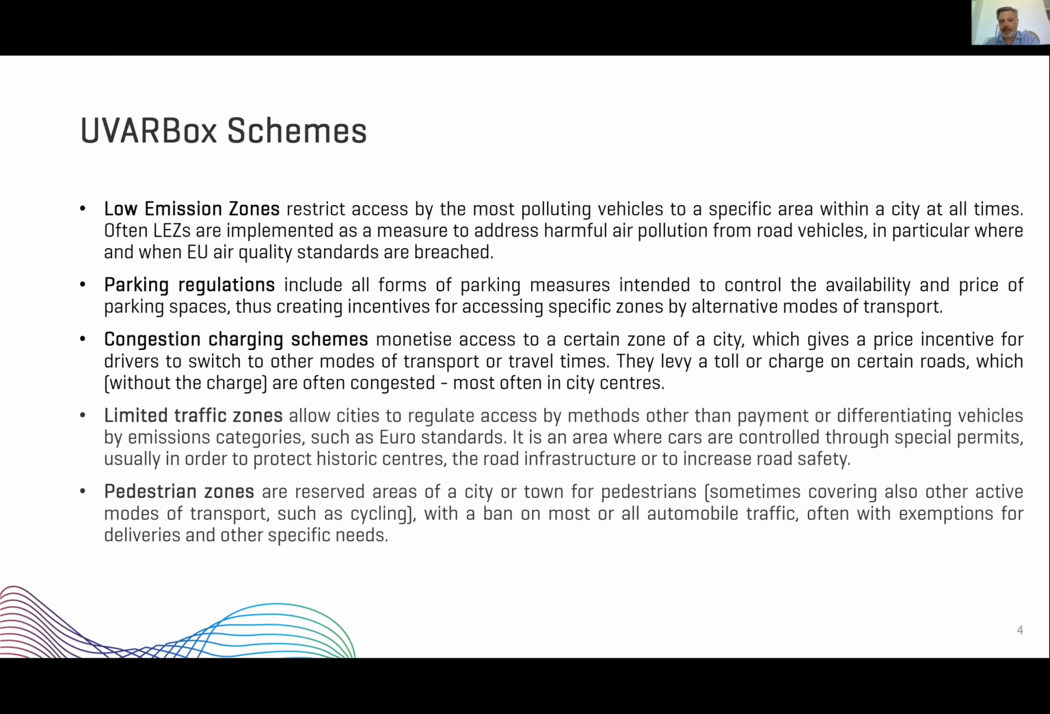As I said, these UVAR schemes come in different shapes and flavors, just to give you a glimpse. So you can find them as low emission zones. These are the most well known, but also parking regulations fall within the UVAR concept. Congestion charging schemes as well, limited traffic zones, so the ones that I was referring to when the cities want to simply return public space to pedestrians. And finally, also the pedestrian zones, the most well known in city centers, especially in the most touristic areas in the city center, that we want to dedicate to pedestrians and cyclists.